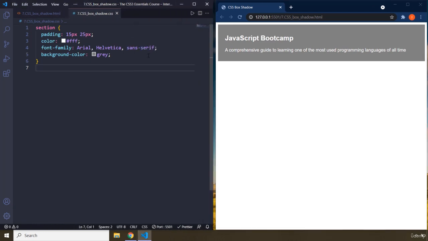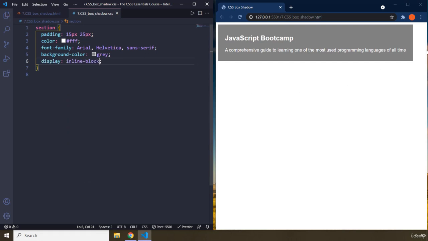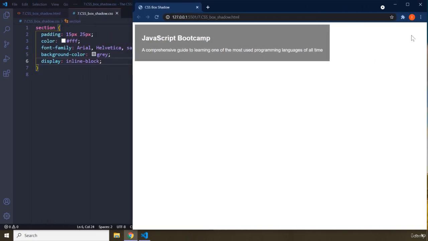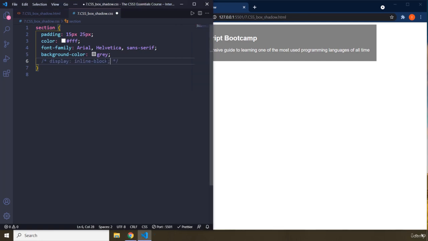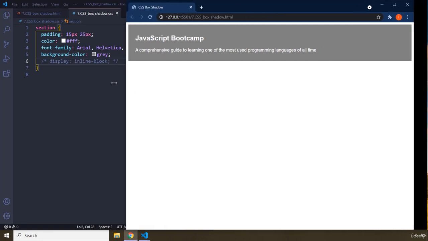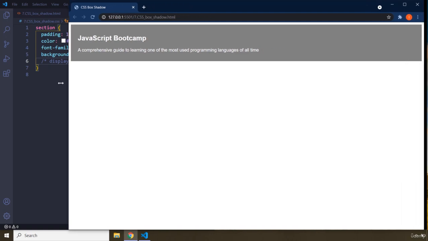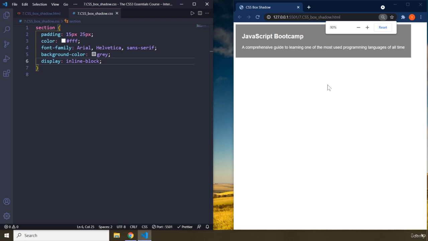I'm going to do a trick. I'm going to say display inline block. So you saw when I increased or decreased the width of the window, this box kept getting increased or decreased, because section is actually a block level element. It takes all the space in front of it. When you say inline block, it is like the best of both worlds. The reason that I'm doing this is because I need to show you the shadow on the right. If it takes all the space, how can I show you the box shadow? So I'm just going to set it to inline block. There we go. I'm going to zoom out a little bit more.